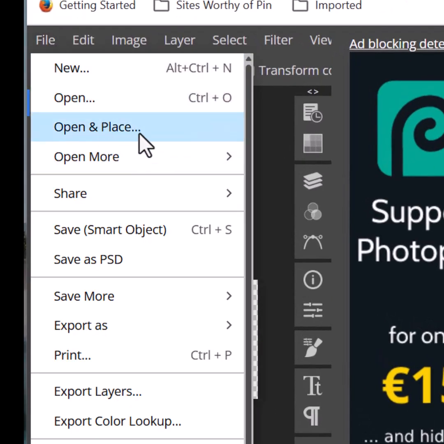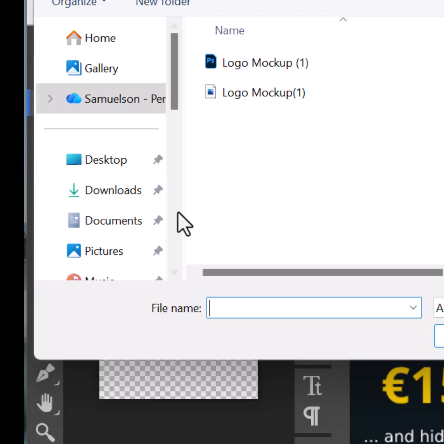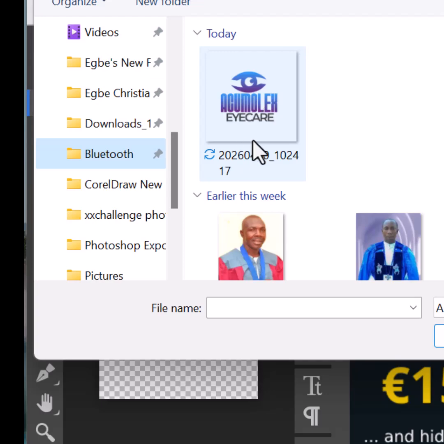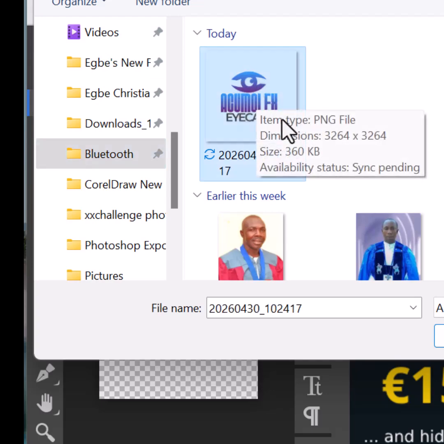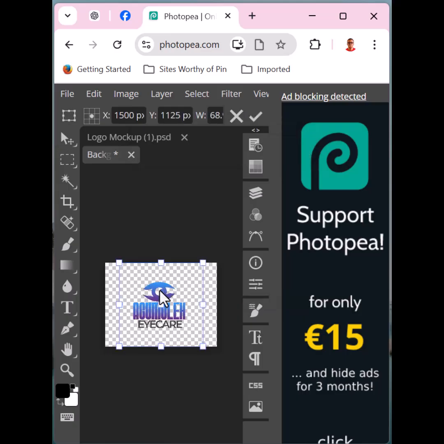Now instead of clicking open, you are going to click open and place. Click open and place, and then I'm going to navigate to your Pixellab files. Now this is a logo we created with Pixellab, this Acomolex eye care. So I'm going to now click open, and it's going to place itself here.